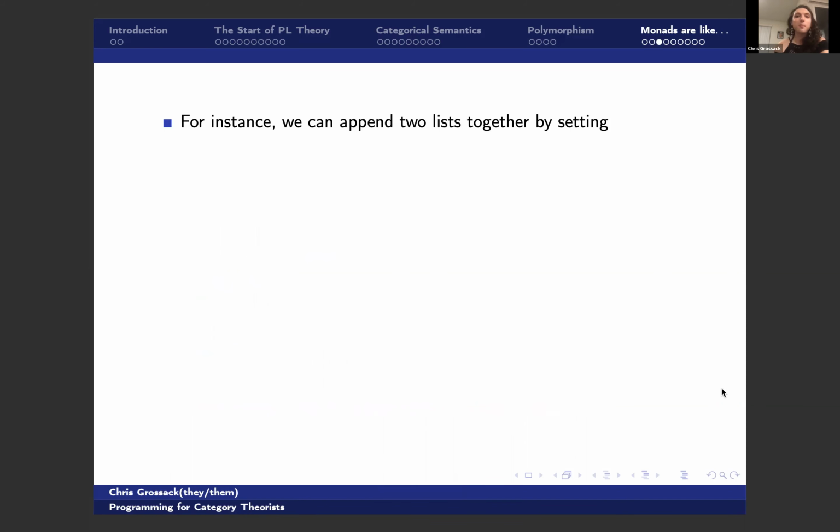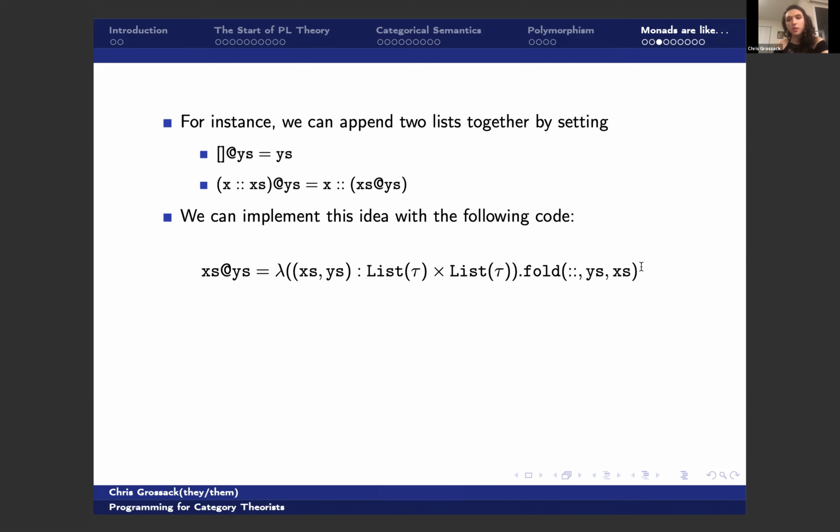Okay. So for instance, we can append two lists together by saying, well, the empty list append y's should be y's. And how do I append some x cons x's to y's? Well, I can recursively append x's to y's and then stick x in front of that, right? And that's exactly what we give here. We cons x onto the front of a recursive call to x's append y's. And we can implement this with this code, which I will leave you to verify at home. But the point is, this fold operation is already enough to write some non-trivial programs on lists.